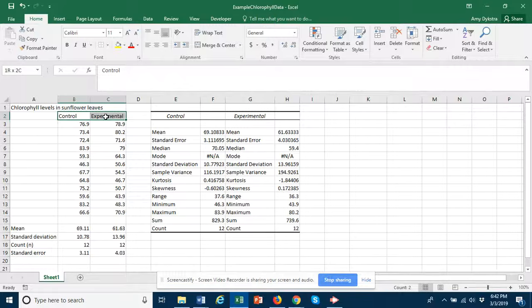So I just want to copy my control and experimental means. First I'll copy my labels and I will paste them over here. And then I will copy the means. Here's the control mean. So I will copy this and paste it under control. And then I will copy my experimental mean and paste it under experimental. And now I am ready to make a graph.